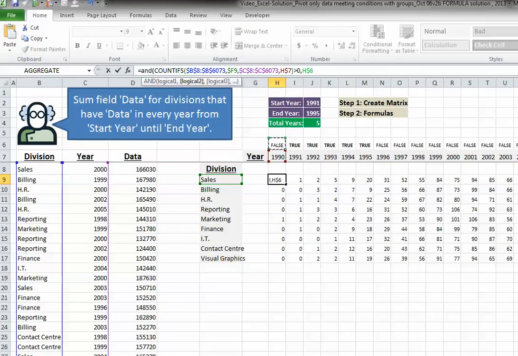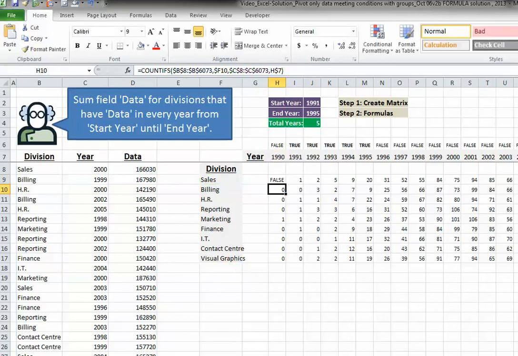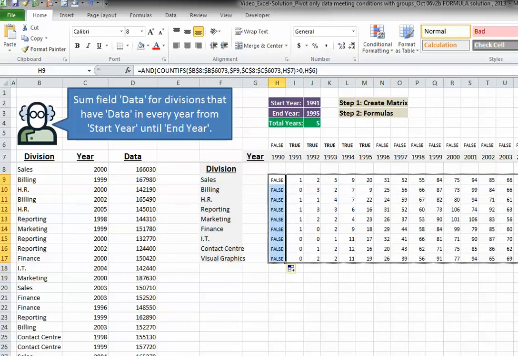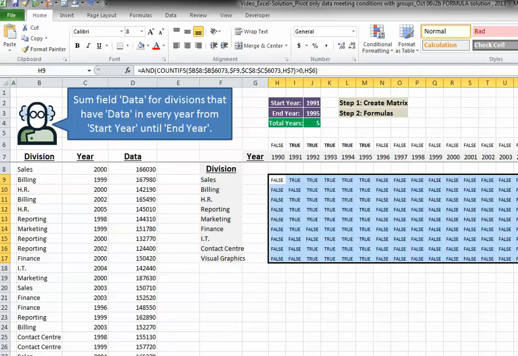So when we drag it to the right, H becomes I becomes J. When we drag it down, it's still on row 6, which we see over here, row 6. So put on the closing parentheses, press the Enter key, and we're getting false. Now I'll just make this a little bit smaller, drag it down, drag it all the way over to the right. So now we have true, false all the way across.